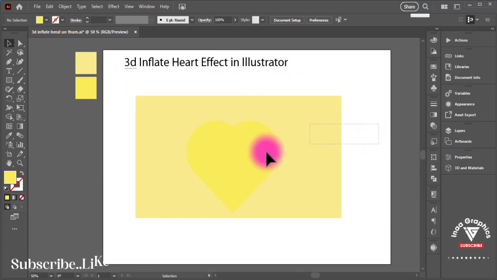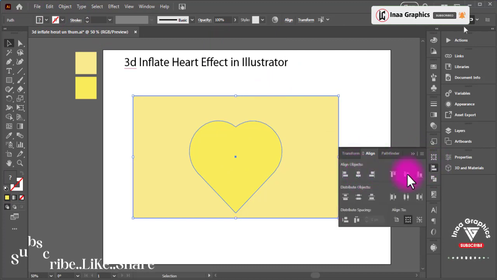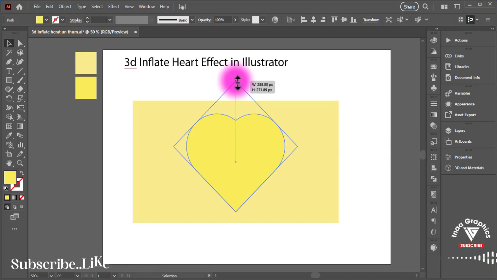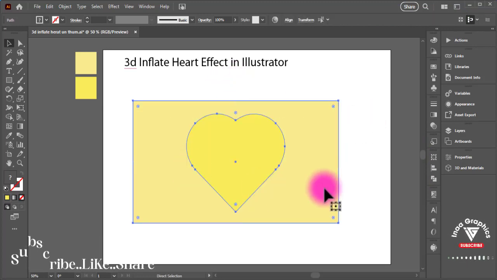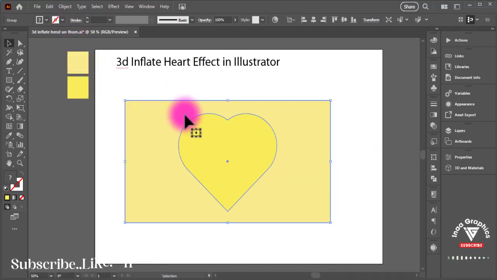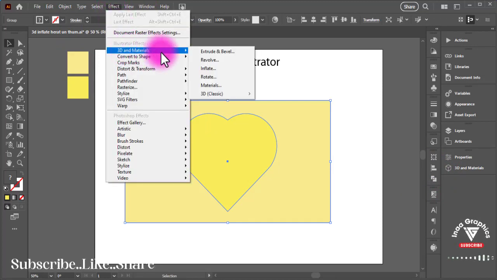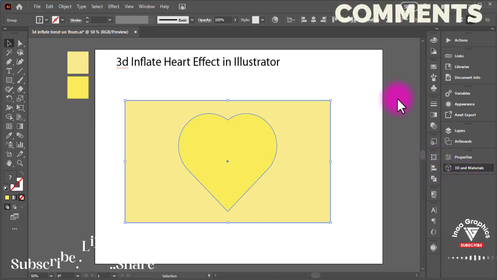Select all the design and alignment. Okay, that's good. Select the two layers and press Control plus G to group. Okay, that's good. Go to 3D and Materials. Go to Effect, 3D and Materials. Okay, that's good. Open this 3D and Materials.